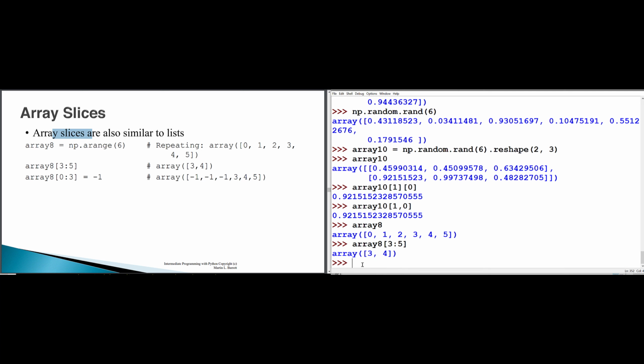Now another thing that you can do with ND array slices that will not work for ordinary lists is you can assign a scalar value, that is a number, to all of the items in a slice with a single assignment statement. So here I'm saying array 8 sub 0 colon 3. That's going to be items 0, 1, and 2, that is, items up to but not including 3.